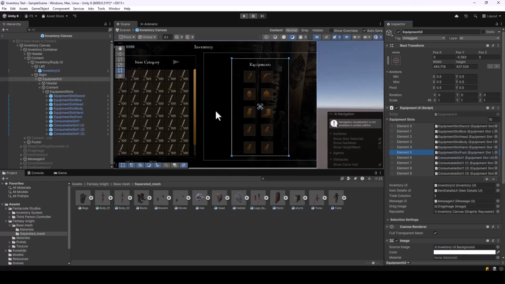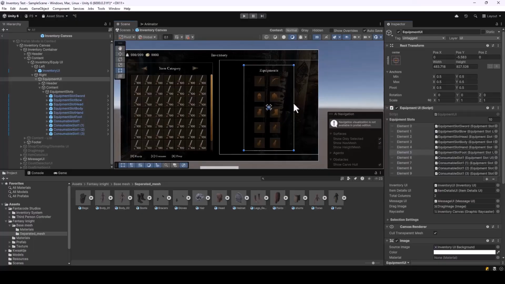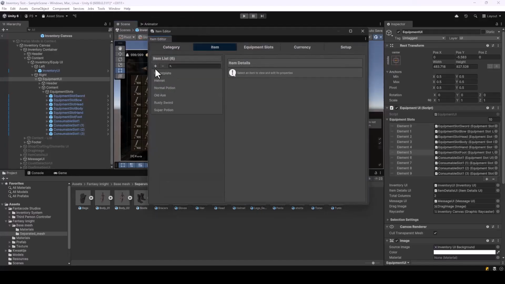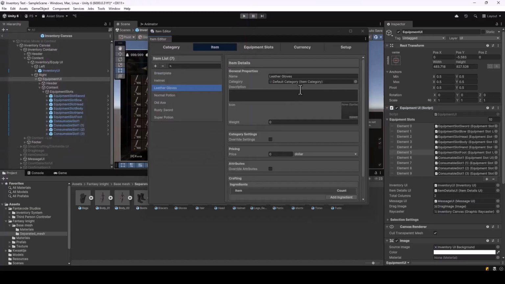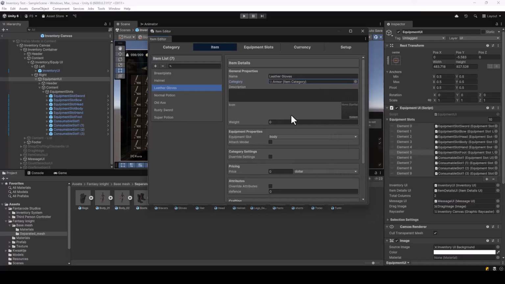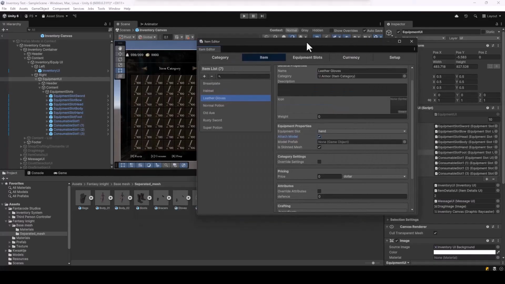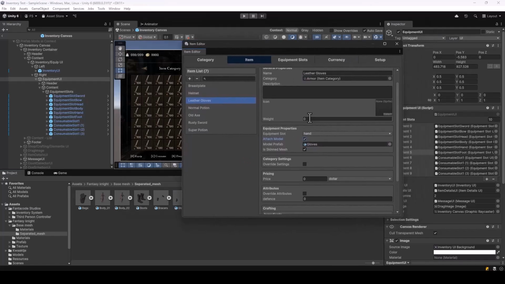To test this, let's add some items which we can equip to our new slots. I'll open up the inventory editor, and from here I'll add a new item called leather glove. Okay, and I'll make its category armor, and we can also attach a model for it. I'll attach this gloves model. Then I'll just give some random values for the price, weight, defense, and all that.